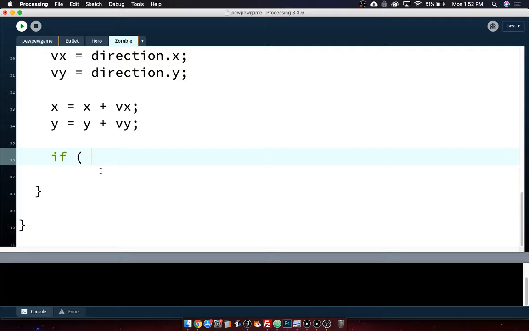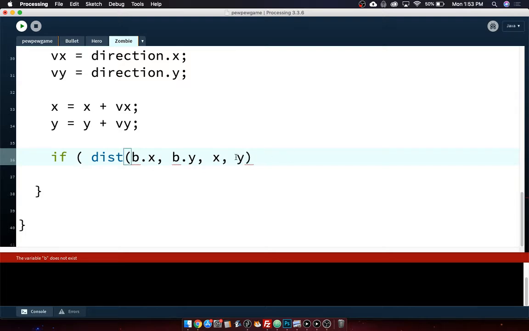So you basically have an if statement where you check the distance between, and obviously there's more than one bullet, but I'll just say b as being some generic bullet, b.x and b.y, and compare that to our zombie's x and y. In the zombie's tab, x and y refers to simply whatever zombie is currently doing the checking. So it's going to find the distance between the bullet and the zombie, and if it's less than the sum of the two radii, then it's going to be killed.